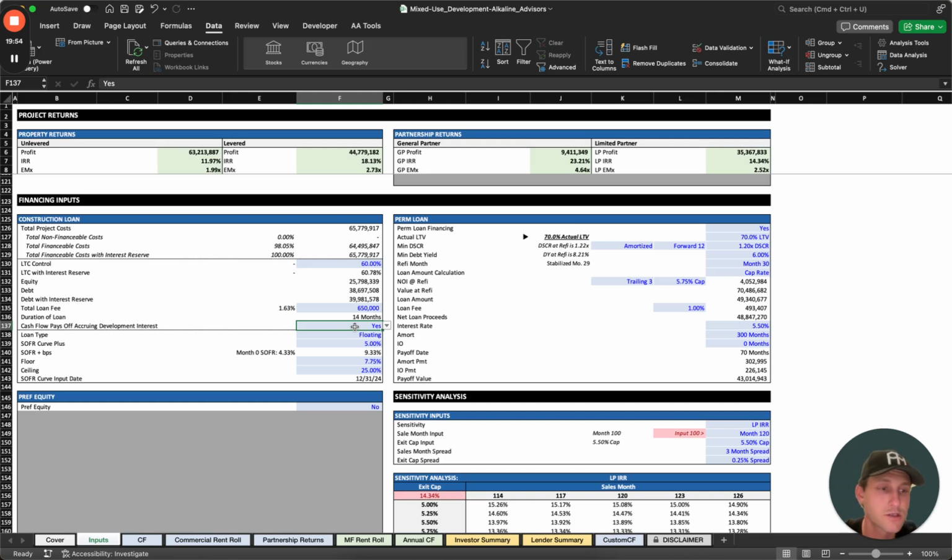So part of the interest is just paid current, or as much of it as we can is paid current until we refi. That's what this is. You can choose yes or no. Then we can choose if it's a fixed or floating loan. So if it's floating, it's tied to SOFR. So we have 500 points over SOFR.